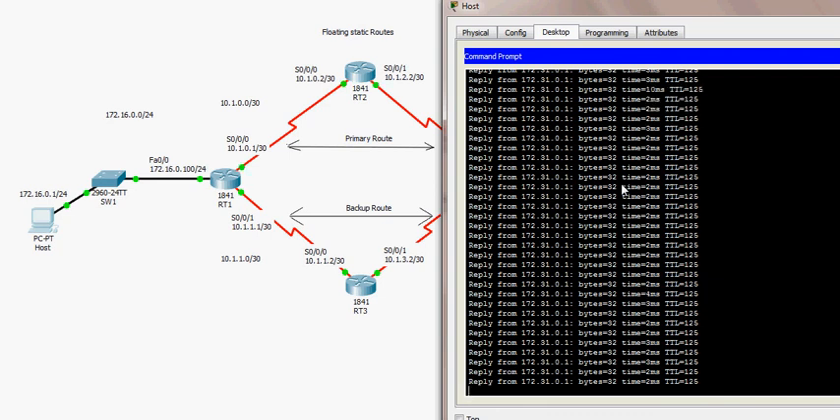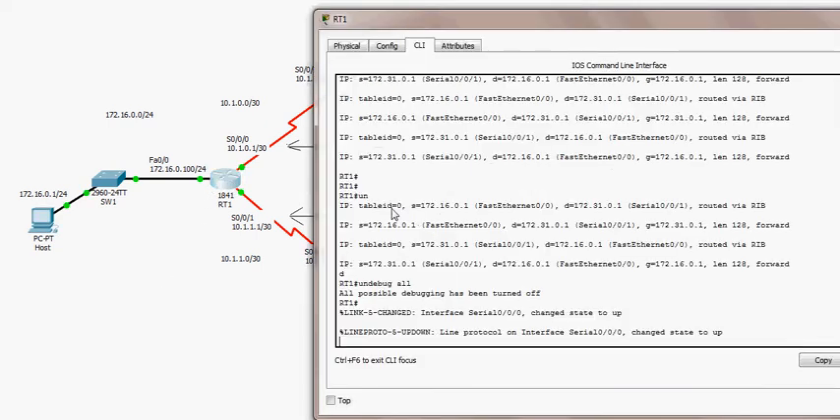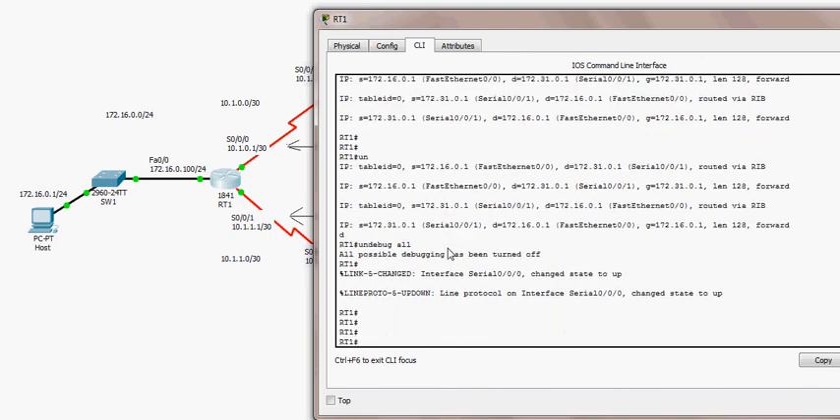We still have RT1 forwarding all the packets through this link here. Now this link is up. You see, now request timeout. So communication is disrupted for a few seconds, and then it's going to resume. So two packets are lost, and then it will resume. Now we have to make sure that RT1 is now using the primary route.